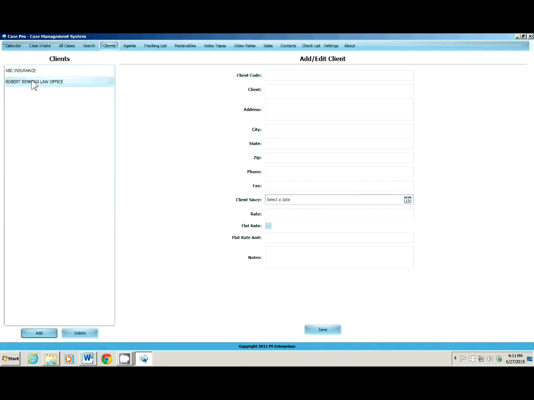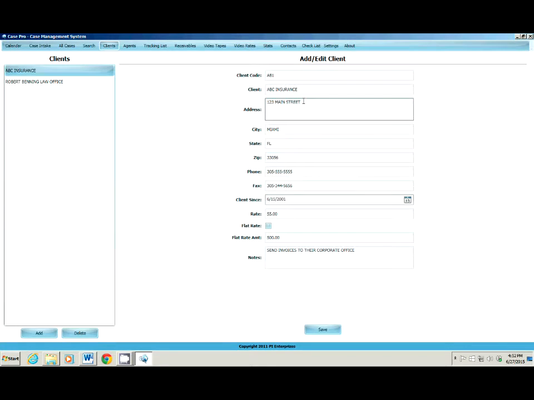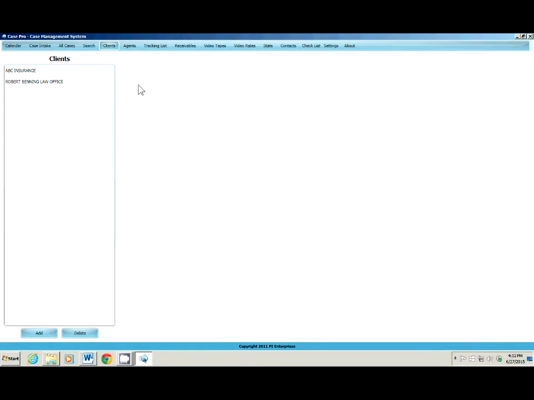We'll bring up one that's already been entered, and here we have a client, AB1, designated by the first initial, second initial, and the number 1. We have company name, address, city, state, and zip, phone numbers, the day that they became a client of yours, an hourly rate, and a flat rate. Here you have a notation box to enter any kind of unlimited information you need to enter about your particular client. Once done, hit the Save button, and it's saved into your system.